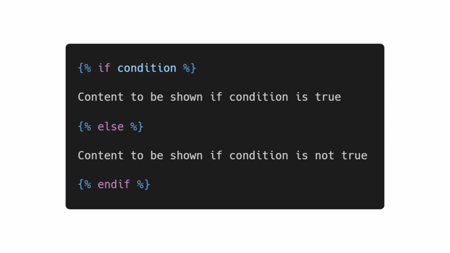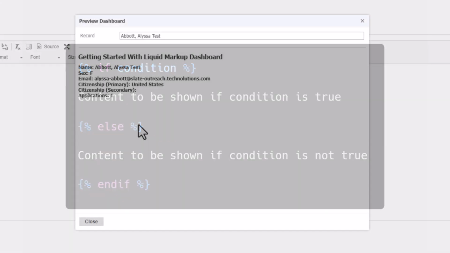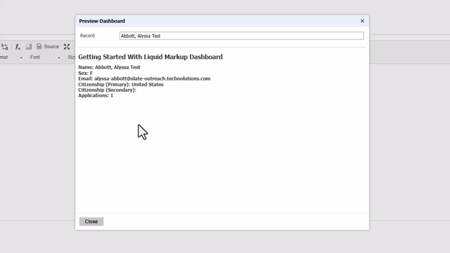All tags follow a similar syntax, with the tag and any associated instructions enclosed inside curly brackets and percentage signs. Sometimes the only thing placed inside the curly brackets and percentage signs will be the tag itself, such as when we use else. Other times, we'll have a lot more inside the brackets, like in the if statement we'll make now. Let's make our first Liquid Markup statement together.